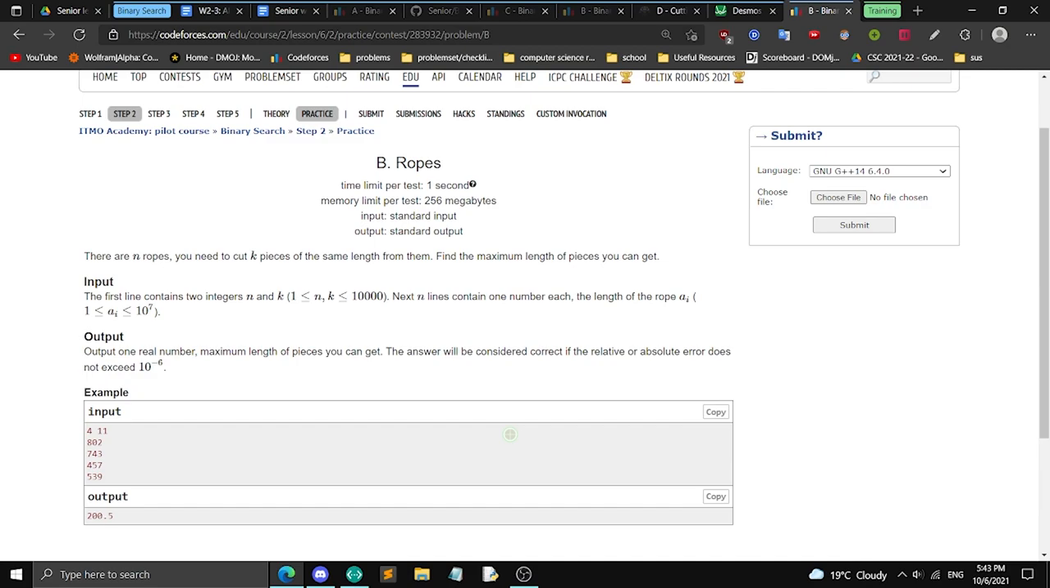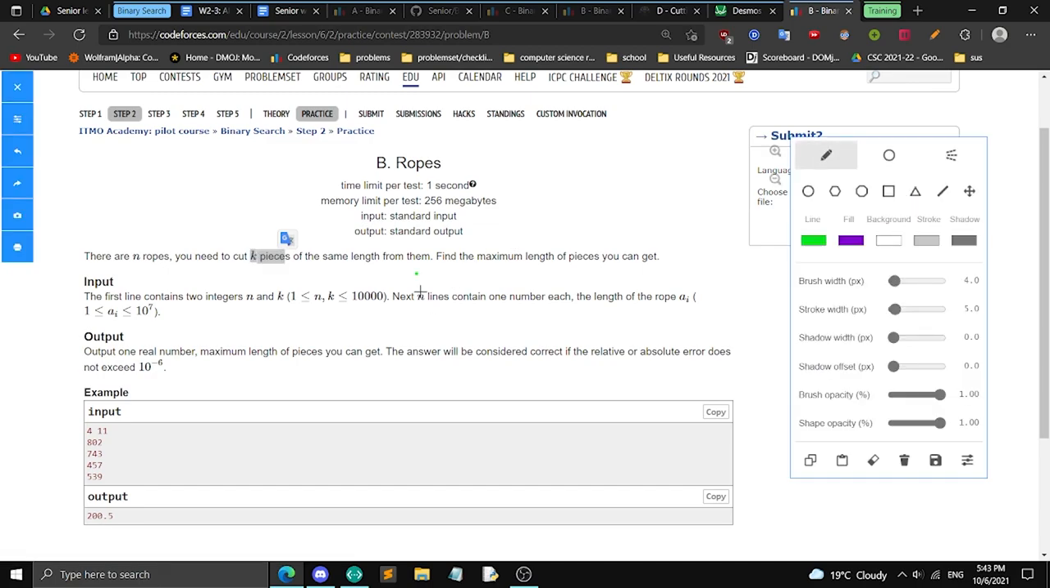Okay, it does somewhat seem like the problem is saying that, but the problem might be a little bit confusing. What it's actually saying is there are n ropes and you just need to cut out k pieces of the same length. Say I had a rope of length 3 and a rope of length 2. Then if I wanted to ask what is the maximum piece length I can get if I just want one, if k equals 1?